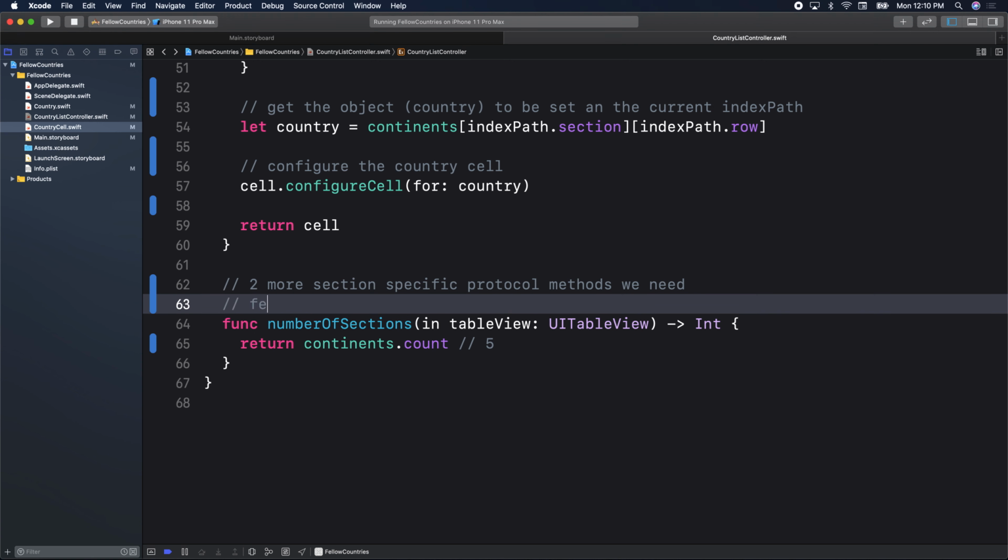So, default count for sections is 1 if number of sections is not implemented. Everybody understood that last line here? So if you have a flat array, you do not implement that method, right? And by default, you get 1 section, okay?